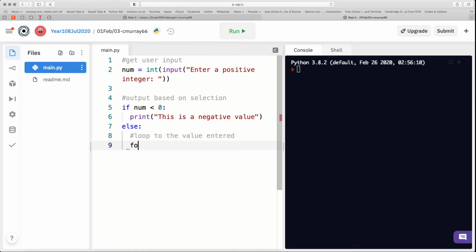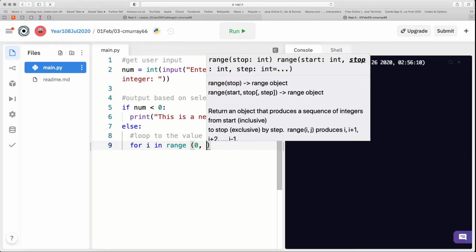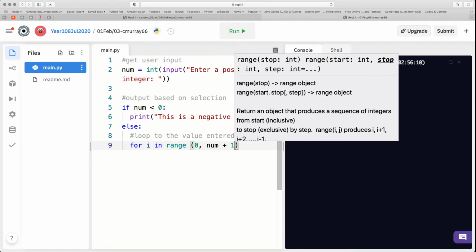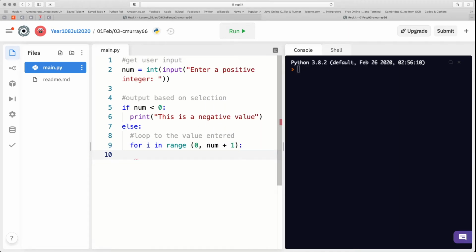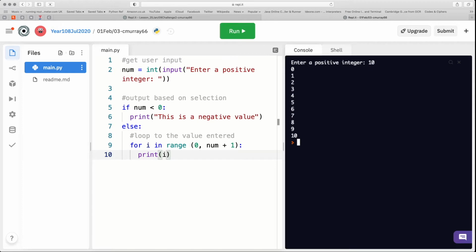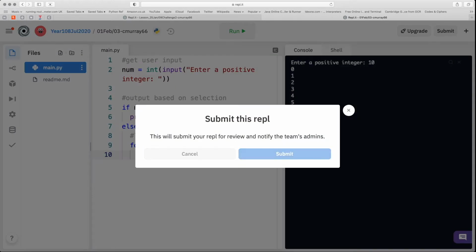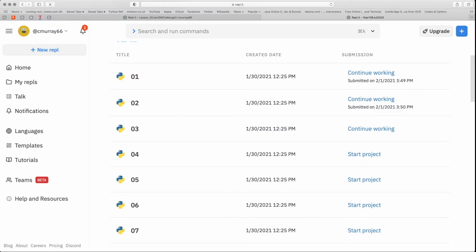Okay, and so here I'll have a for loop, for i in range 0, and then I'm going to do num plus 1 because it needed to include num. Print i, and I'll run that. I'll start it with -1, run it again. I'm going to do 0, and there it runs and produces 0, and that is correct. Then 10, 0 to 10, that's correct, it's fine, submit that, and that is task number 3 complete. Moving on to task 4.